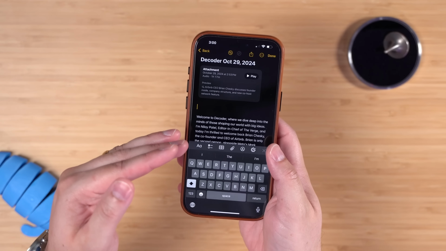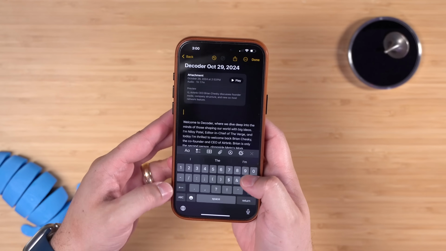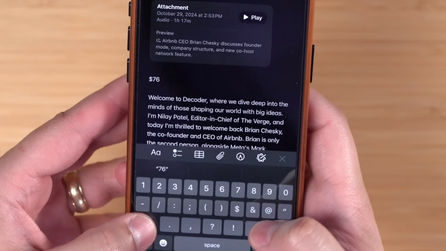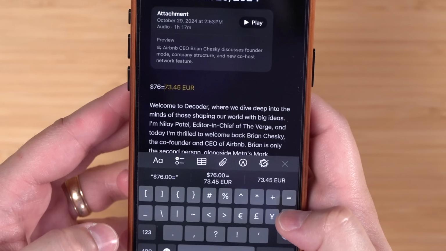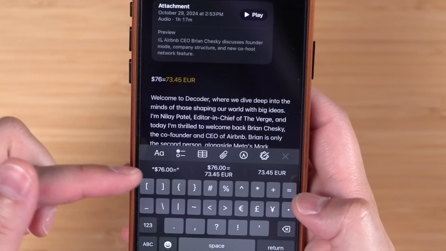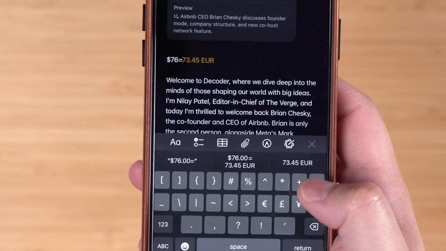Also, not only does writing equations work in things like Apple Notes, but you can also do currency conversions by typing a $ like US dollar, type an equal sign, and now you get conversions to other currencies.